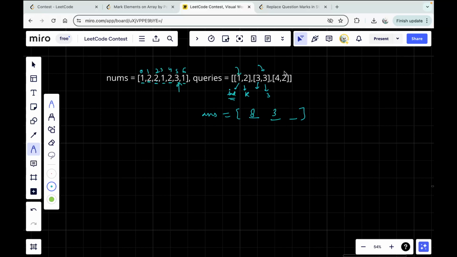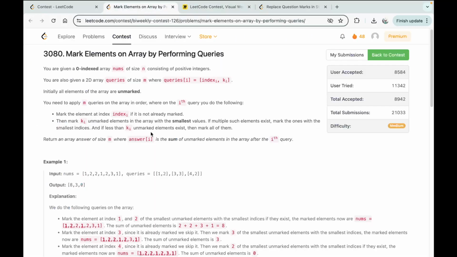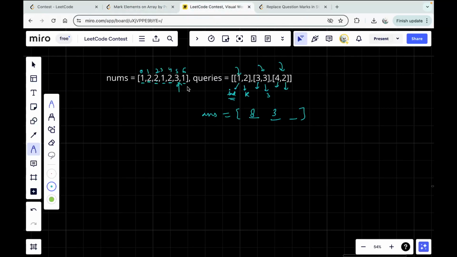After this query, go here and perform for this. For index 4, see, index 4 has already been marked. Move ahead. For this 2, consider 2 smallest elements. Now the smallest elements are fewer than 2. They have also told you if the elements become less than k, you have to mark all of them, whatever are the remaining numbers. So we will mark 3. Now, what is the sum of unmarked elements in this array? 0. So this is how you have to form your answer array. I hope the question is clear to you, what you have to do.